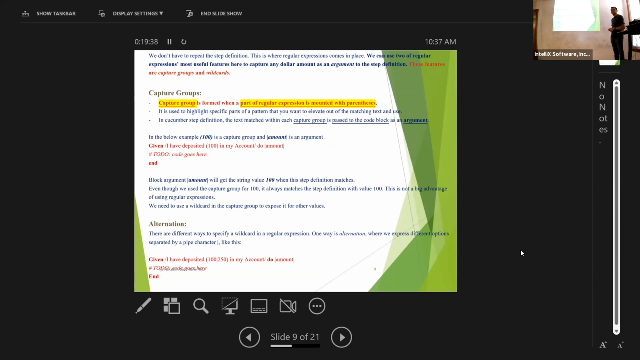No, here it's an alternation. I'm telling you in simple language. It says match with 100 or 250. Any step that has this, so it matches with different variations of this text: I have deposited 100 in my account, or I have deposited 250 in my account. If you have a third value, you can simply add another pipe symbol, say 300. You can add as many. But if it gets to be too much, then you don't want to keep on adding. You just say \d{3}.